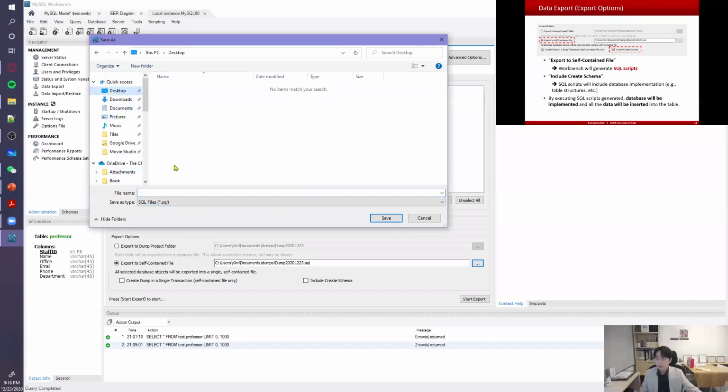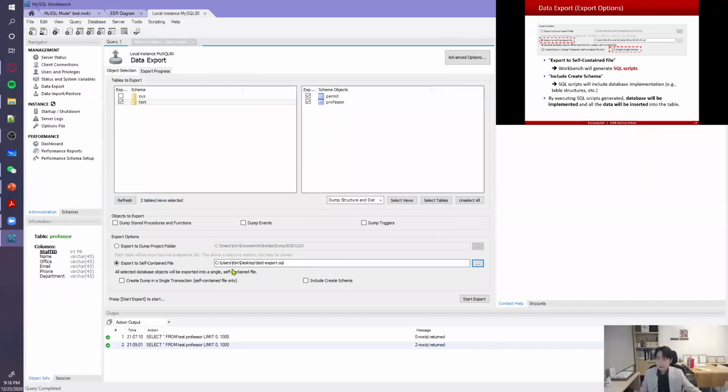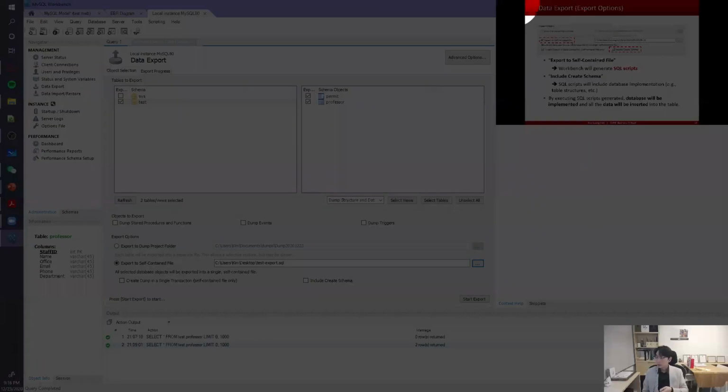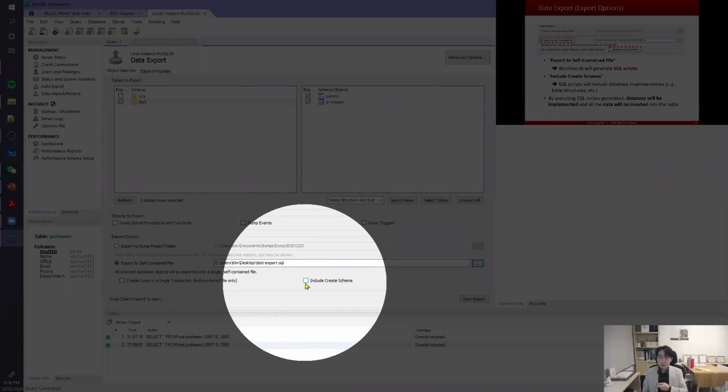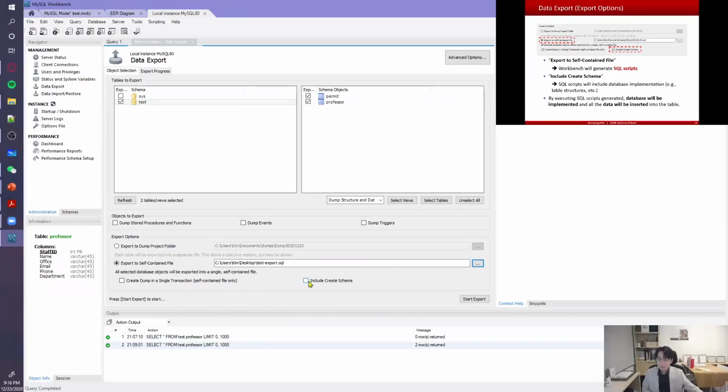So I choose desktop, and for file name I choose test export and click save. Basically I will export my data into this file, test export.sql, and then choose one more option. Check this box, include create schema. If you don't check this box, only data will be exported. If you check include create schema, the entire implementation will be exported together. So check this, and that's it.